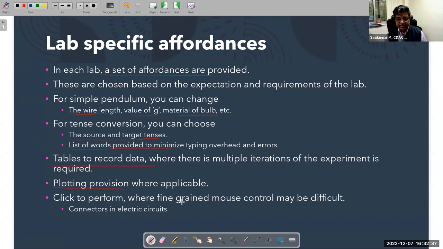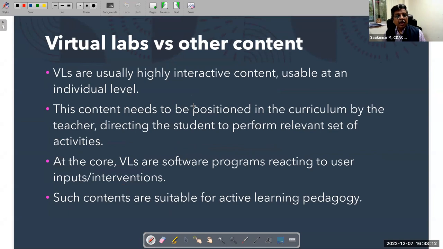And in some cases, for example, to connect a point to another point, clicking exactly on that point and building the connection might be a little difficult. So we sometimes have it set up so that you just click there and the wire will automatically connect. That's more of a convenience, since controlling the mouse very tightly might be a challenge. So these are all things that have been added to the core simulator in order to make the lab meaningful and usable by you, right?